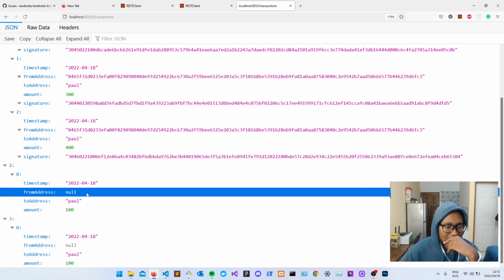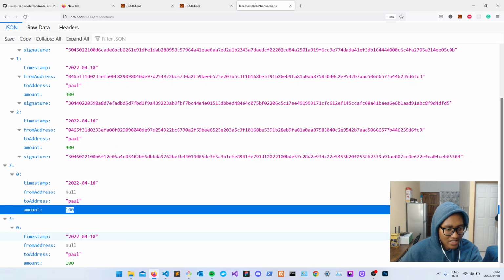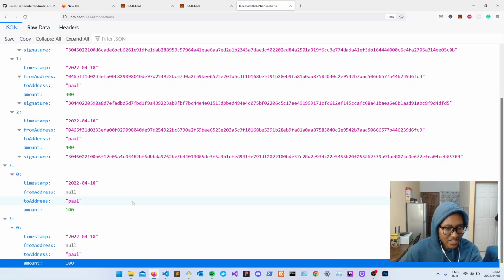From address is now. Oh, but if from address is now, it means that it's the blockchain that's actually making the transaction to this guy, and it's for 100 rand. And same here for 100 rand. Great.